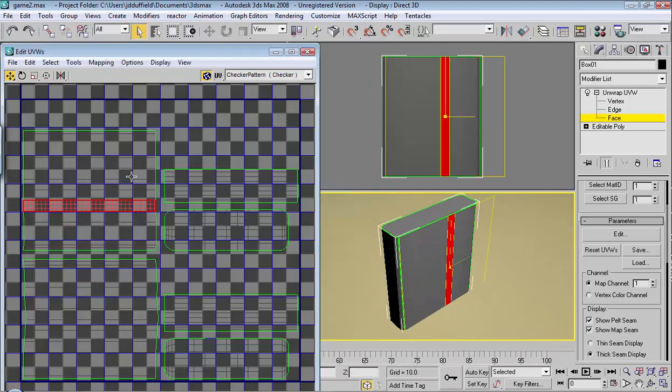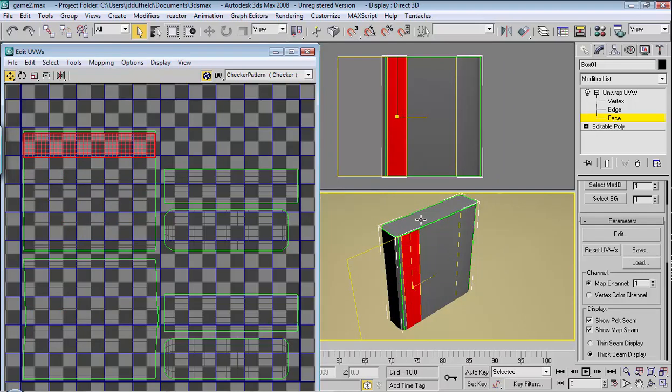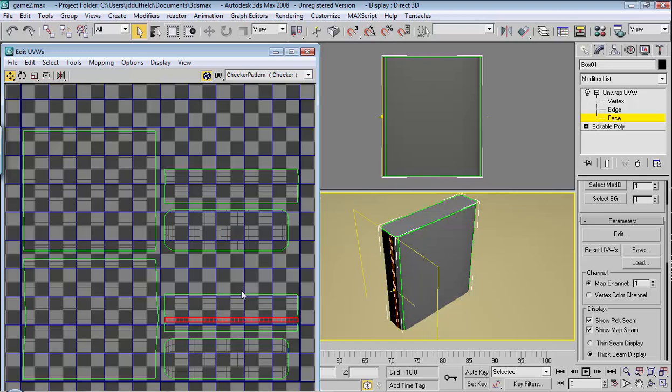So we know that this is the front, and we probably need to put a label on the top. So let's see if we can find the top. No, it's not that. That's the side. There it is. Okay, so we know this is the top because when we click these polygons, you can see them corresponding with our movements here in the viewport.